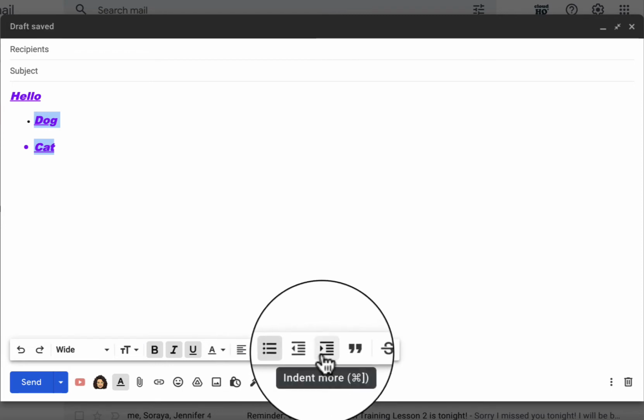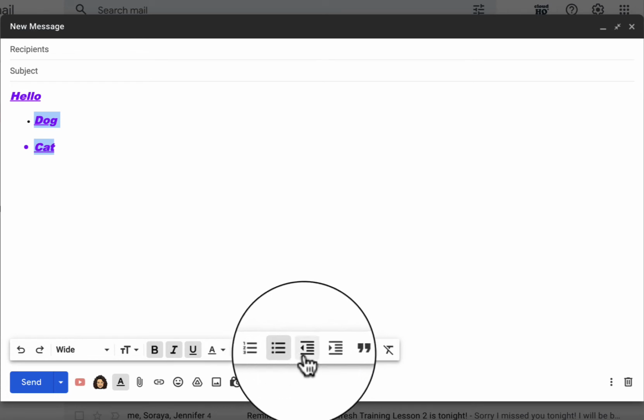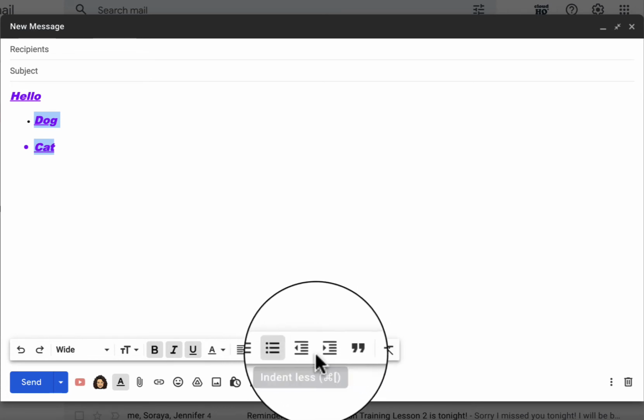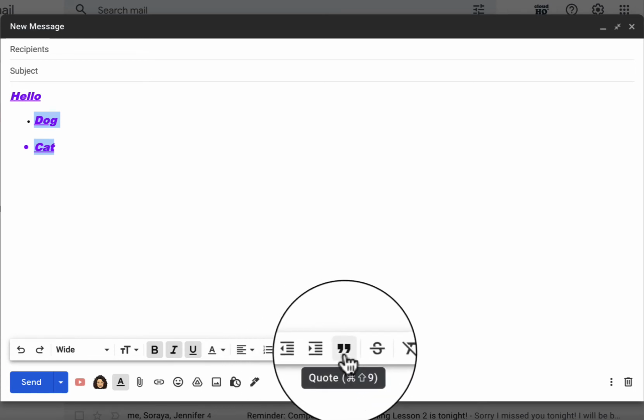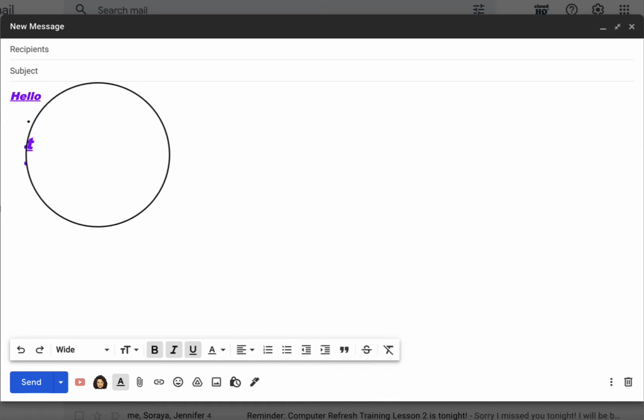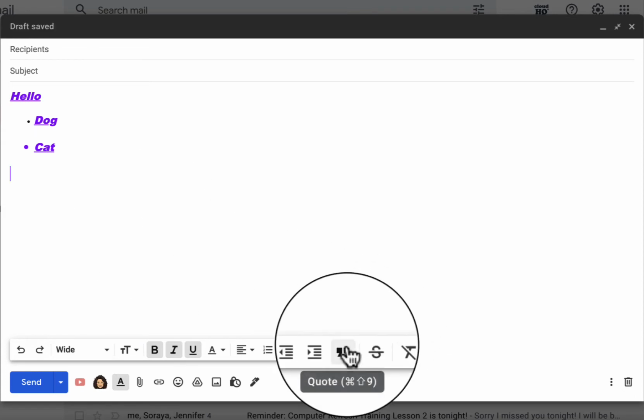Here is some indenting. Don't worry about this too much. This is not a very commonly used button. And then you can do quotes here as well. Of course, you can always just do quotation marks.